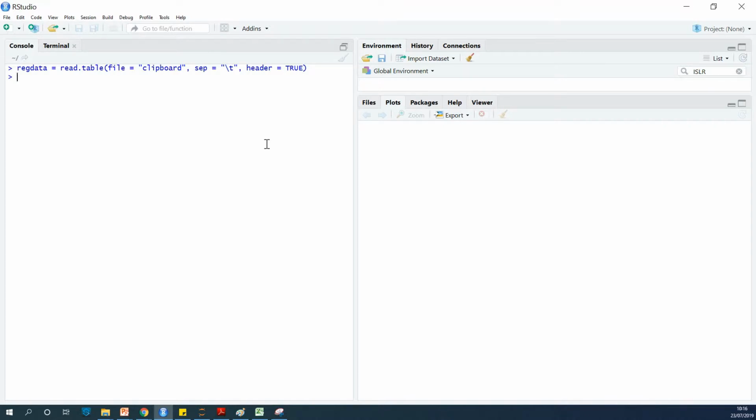How do I know this data is here now? I can just say head, reg_data, and you can see that it has what we want. If I wanted to do linear regression, it's very easy, and actually multiple regression is easy as well.